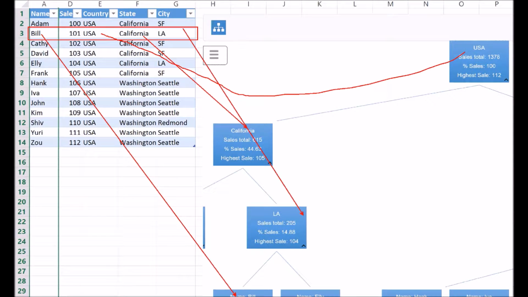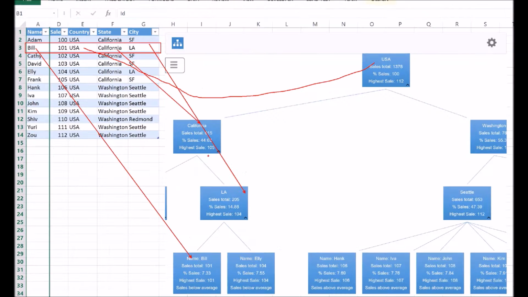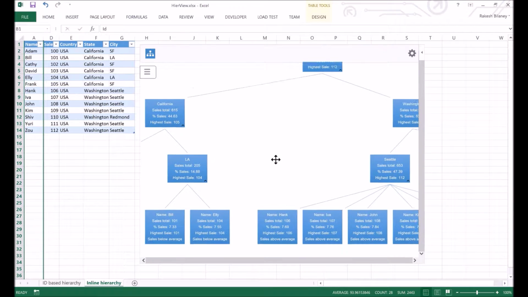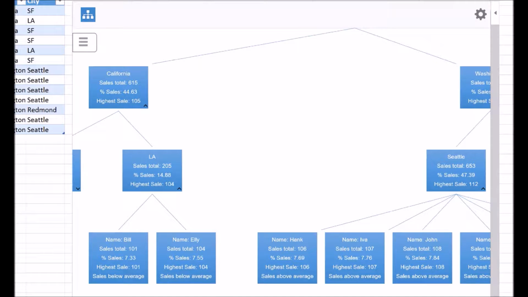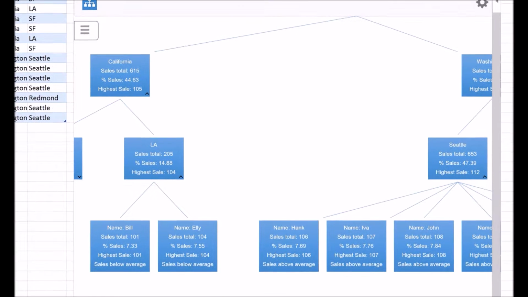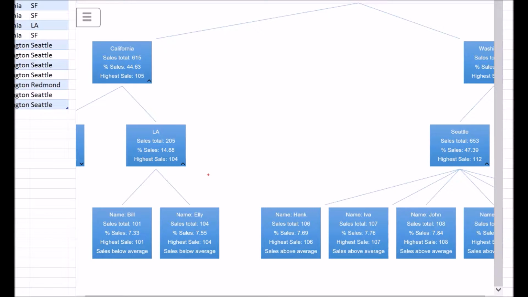Here also the nodes display similar data like the sales total and average sales. But these values are rolled up based on city, state, and country instead. For example, we can see the total sales values for LA, California state, and at the country level.